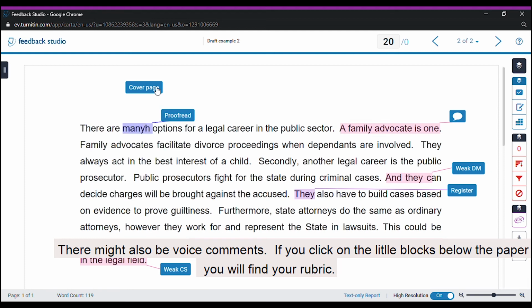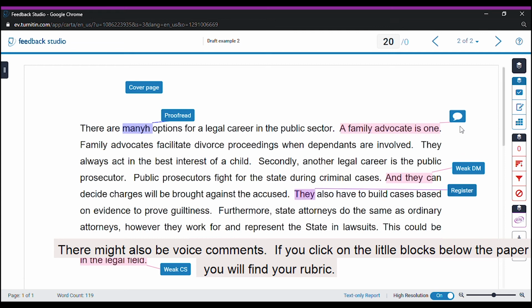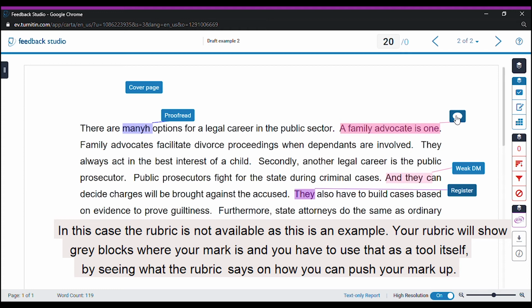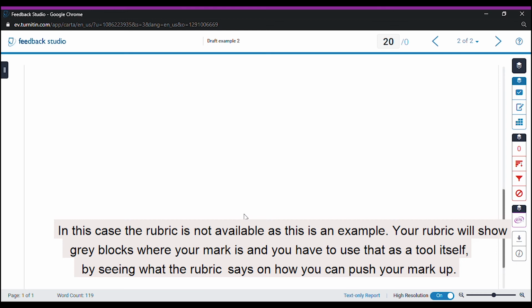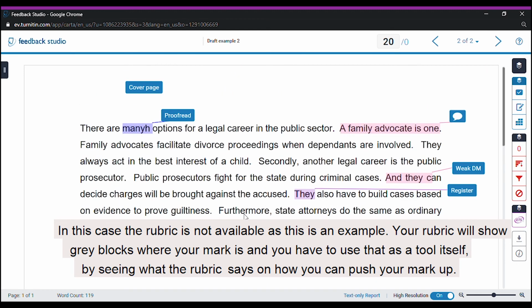If you click on the little blocks below the paper, you will find your rubric. In this case, the rubric is not available because it's just an example. But your rubric will show you grey blocks where your mark is, and you have to use that feedback as a tool itself and see what the rubric says and how you can improve to push your mark up.